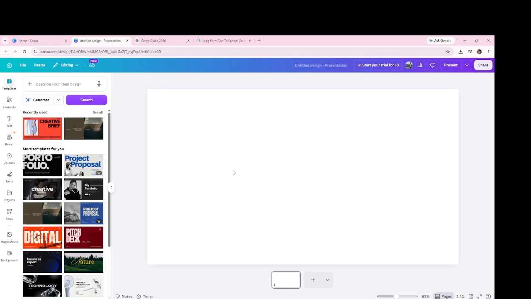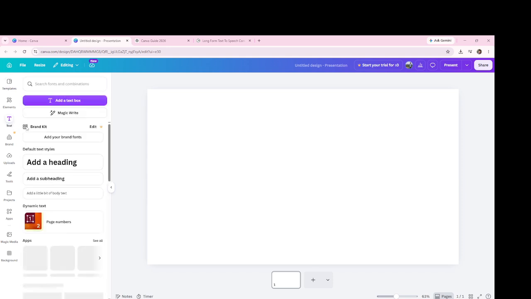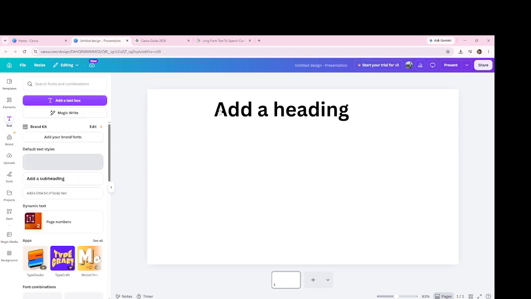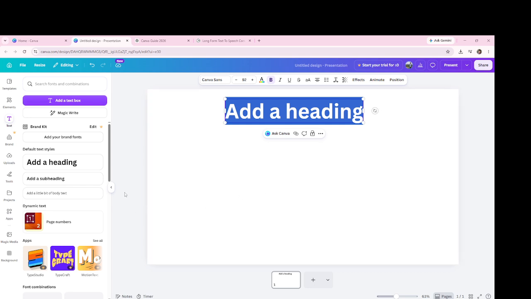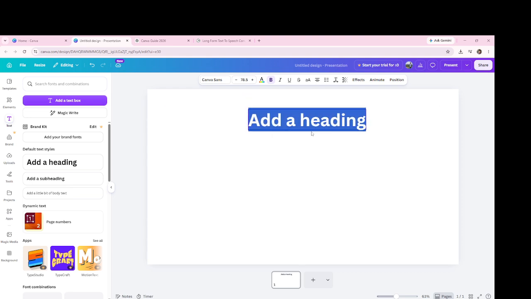Now, click on the title and replace the sample text with your own. You can also edit the subtitle, change the font style, adjust the font size, and select different colors using the toolbar at the top. To add another slide, click the plus Add Page button at the bottom of the presentation. Each new slide can have a different layout and content depending on your needs.